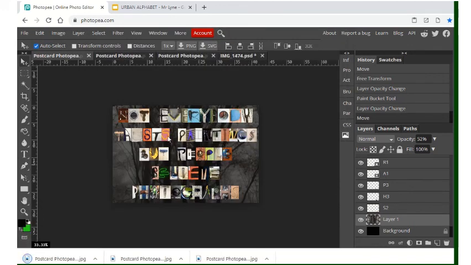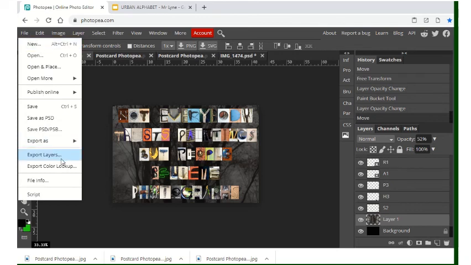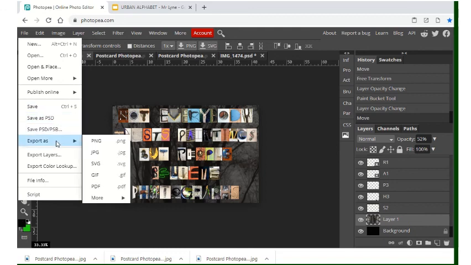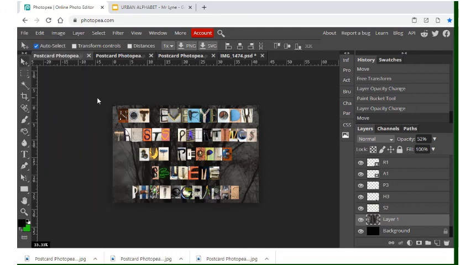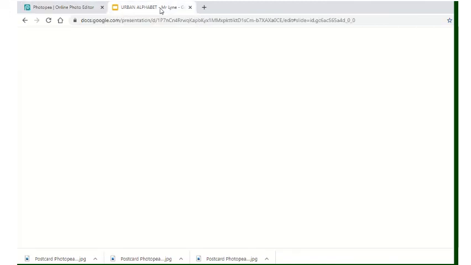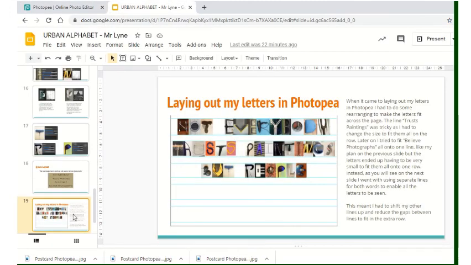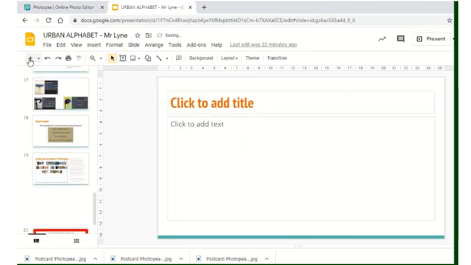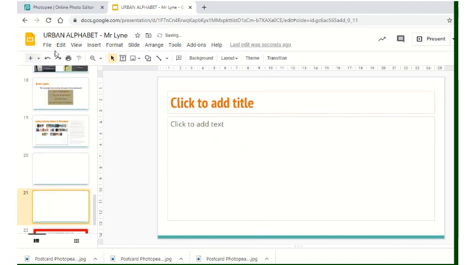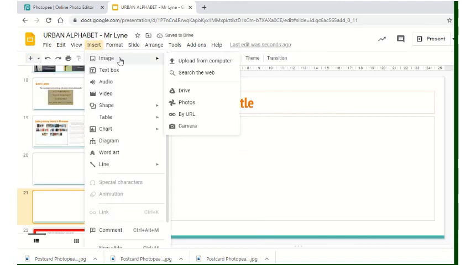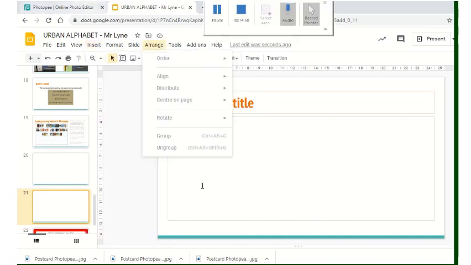Now, if I want to keep this, again, I will want to save it as a PSD document so I can come back to it and all the layers will be separate. I suggest you would do that, but also export it as a JPEG, and then you can put that into your work. So then you can come onto your work and create a couple of new slides, and then easily insert the work by going to Image, Upload from Computer, and find your work.